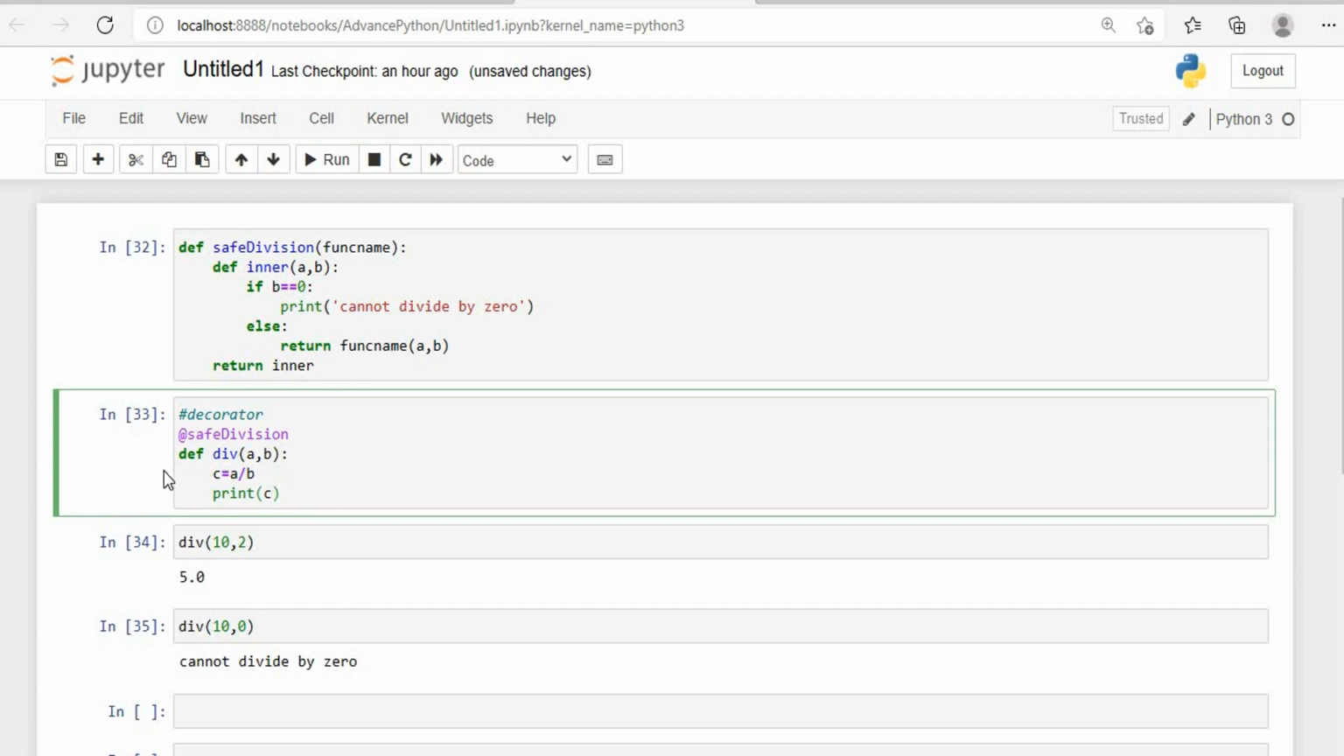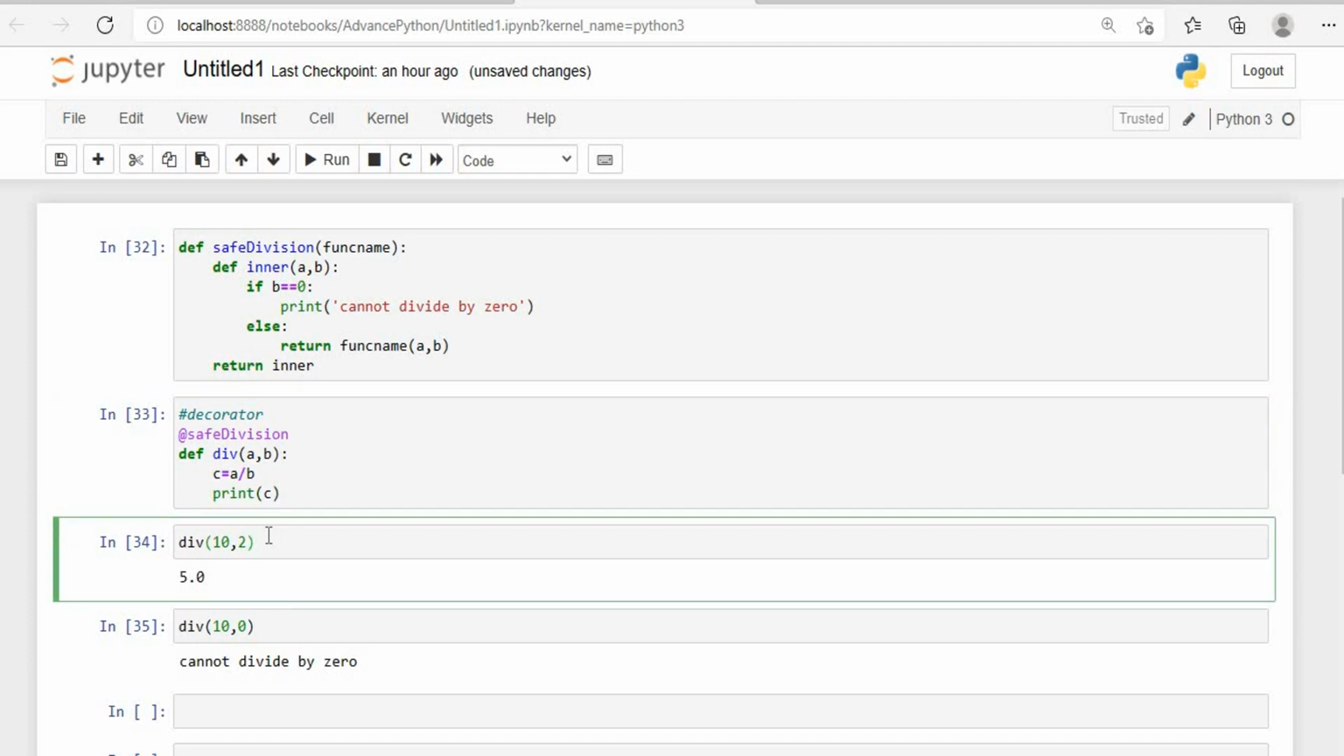The same here. Here I am having a div function. I am executing the div function. On top of the div function, the save_division is happening. Then how will save_division work? Let's see. Here I am calling save_division, then I am writing div of a comma b, and I'm just calling div of 10 comma 2. So when we call div of 10 comma 2, the save_division gets called. The save_division is accepting a function. The function name is div.